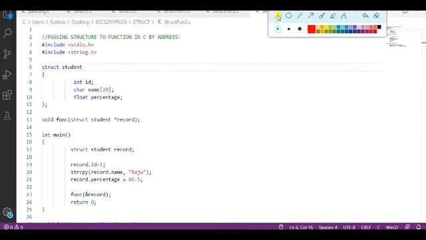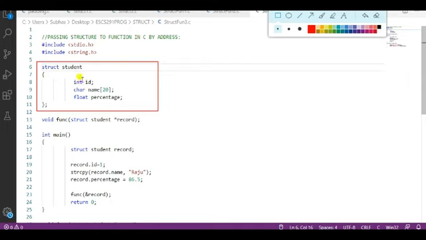Here this is my structure. The name of the structure is student, and it contains three fields. The structure elements are id, then name, then percentage. That means student id, student name, and how much percentage of marks, which will be float.